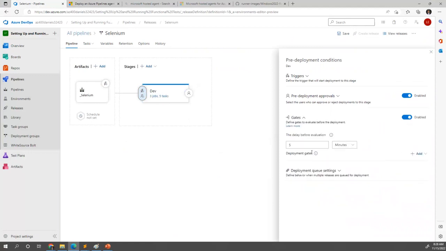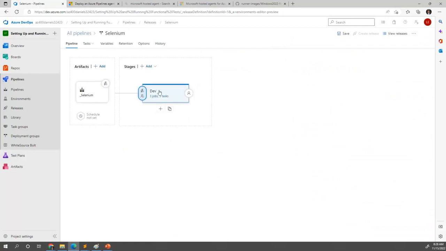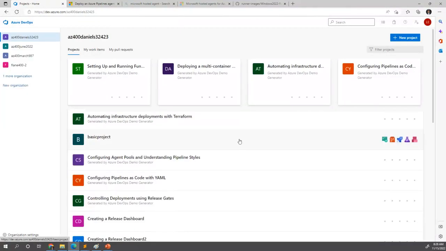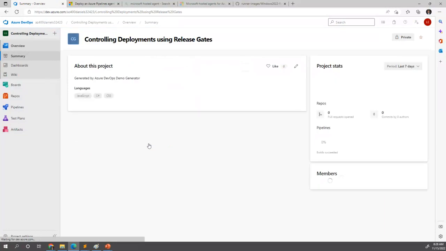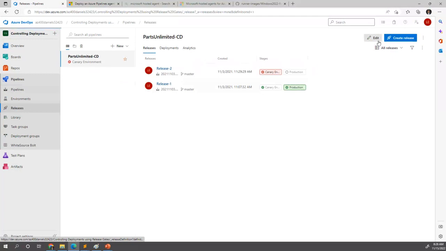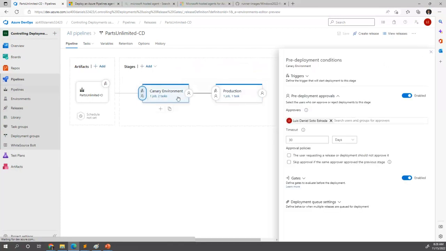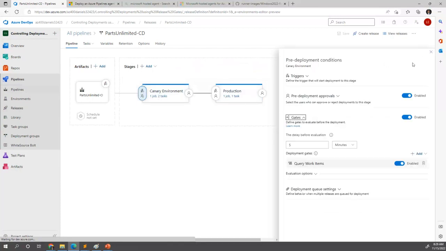What else? In the gates, for example, I can invoke an Azure Function, invoke a REST API, query Azure Monitor alerts, or query the work items. Based on this result, I can specify a criteria to decide whether this process will be executed or not. Actually, another lab that you are going to play with is the release gates, where, on purpose, while you are executing the release pipeline, something is going to fail because you need to approve it, or you are going to query the work items.